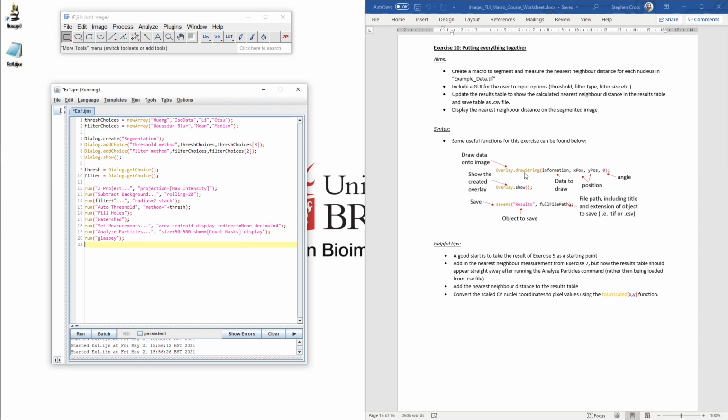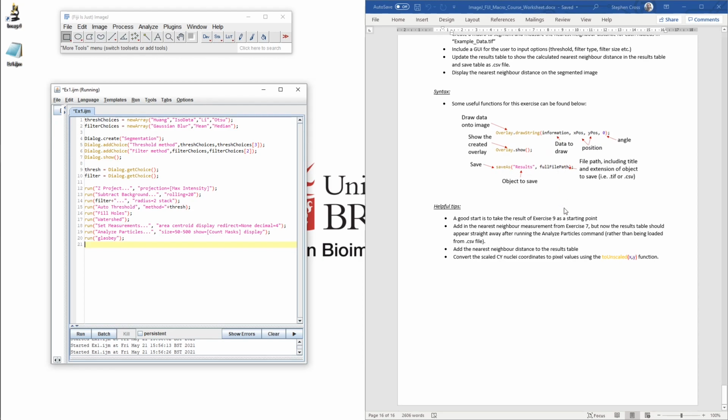One is this overlay.drawString function. So information here is just your text. In this case, it's going to be your nearest neighbour distance. It's the XY position and the angle, so you could orient it. You can obviously play with that if you want, but I'm just going to leave mine as standard horizontal text. There's also overlay.show, so that's going to display the overlay once you've added all of the different components. Sorry, it's going to add that onto it. And you can also use the save as function to save your image to file if you want to.